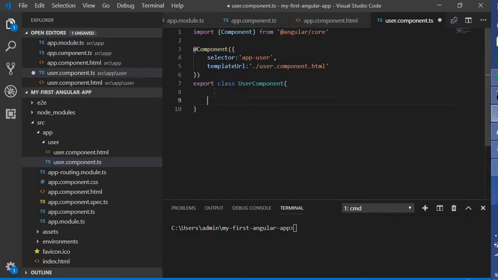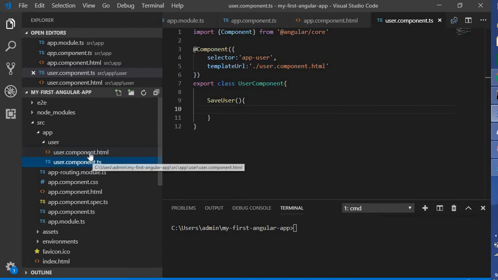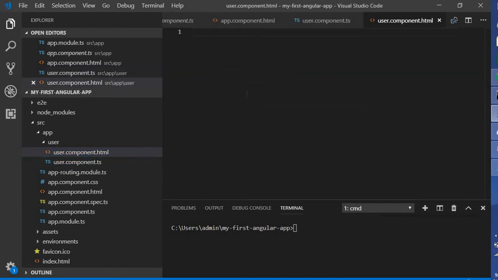Let's create one method, just to save the data. I'm going to create one method, say saveUser, and let's have it empty. Okay, so I have done it. Let me go to user.component.html. First I will add some text: Welcome to user component. Okay, so I have done it.